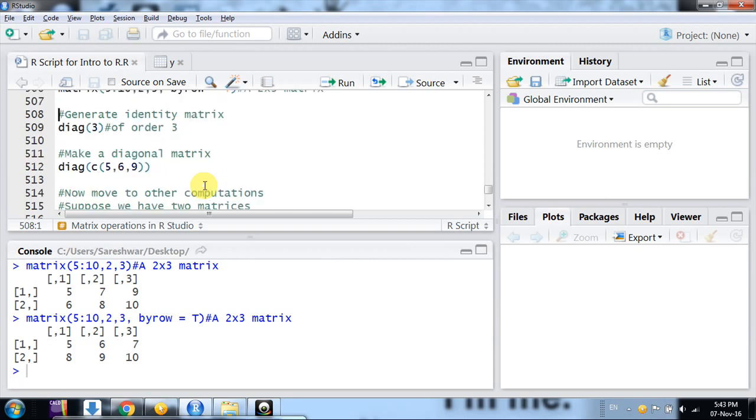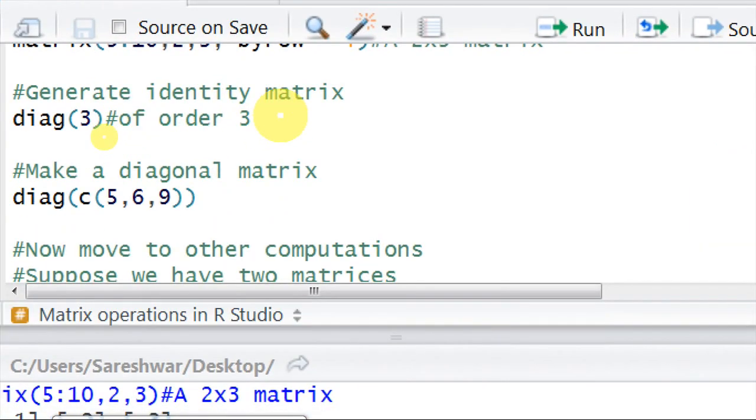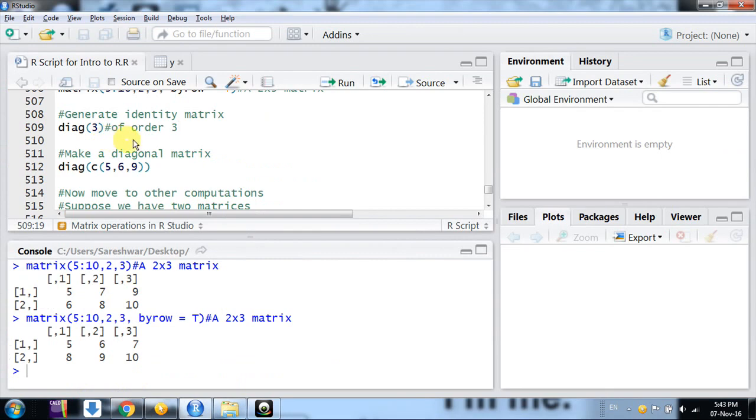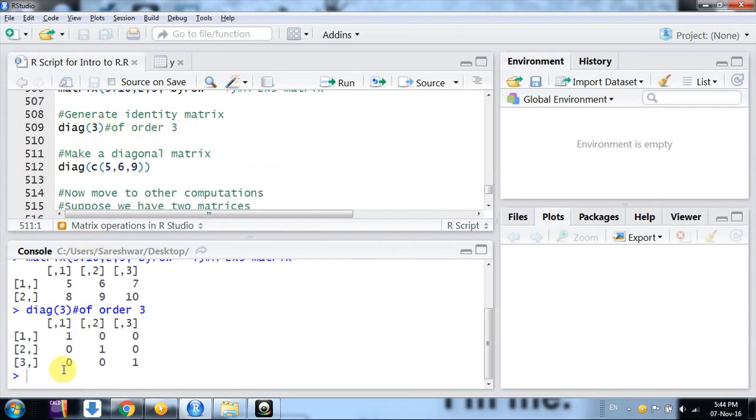Now suppose you want to generate an identity matrix that contains 1 on its diagonal. You need to mention only the order. 3 means a 3 by 3 identity matrix. Use the diag command, D-I-A-G, that stands for diagonal. So it's a 3 by 3 diagonal matrix of order 3, an identity matrix that contains unit values on its diagonal.